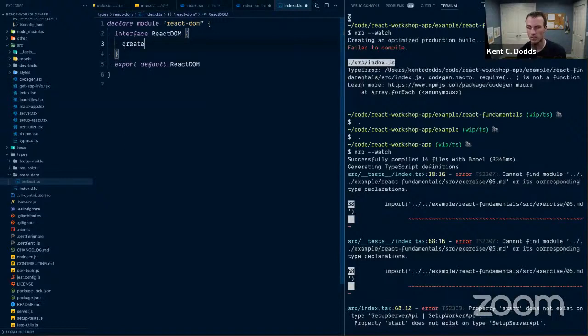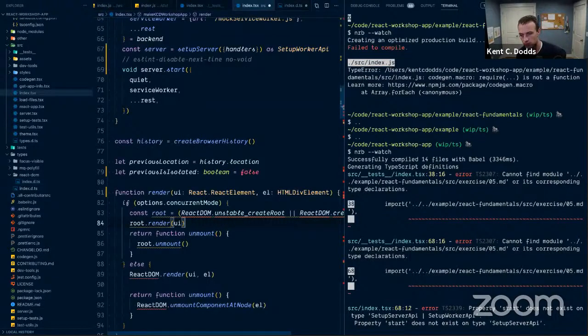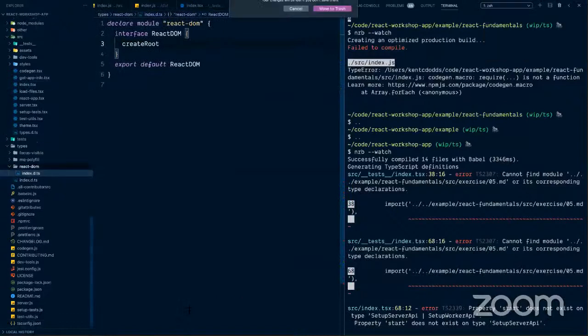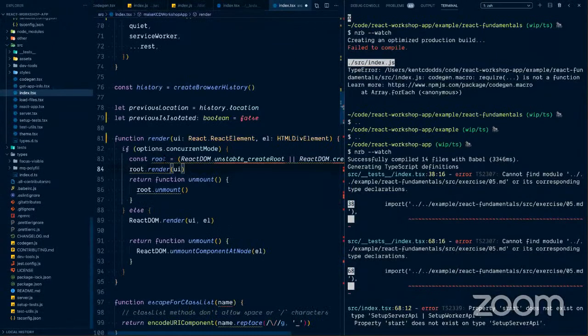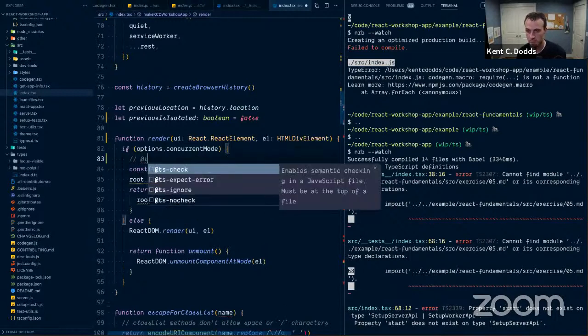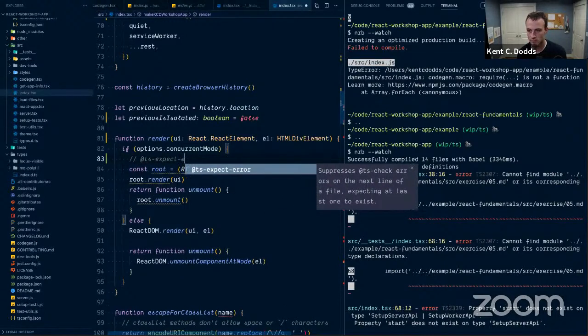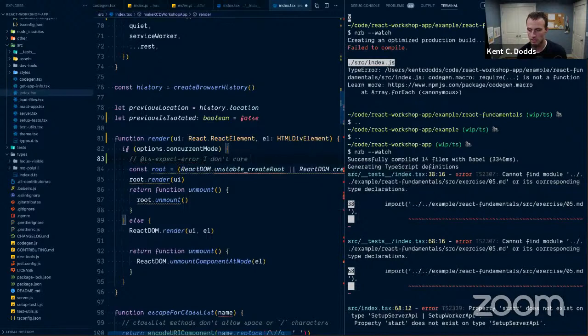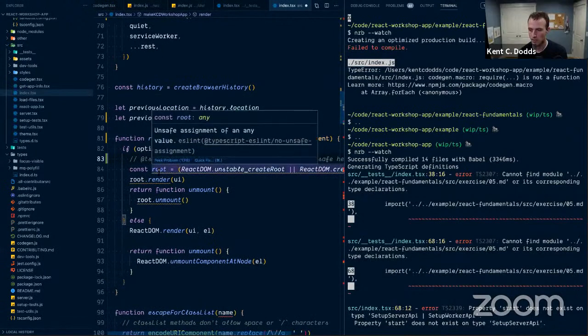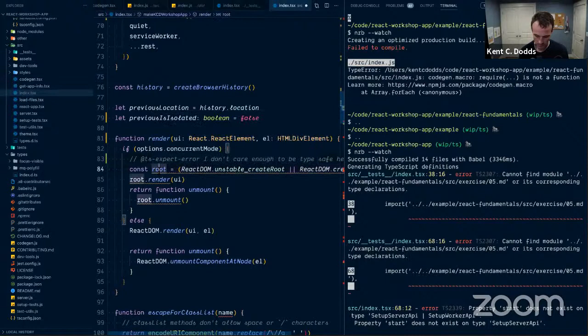And then create root. You know what? I don't care enough. I'm not going to do this. We're just going to have TypeScript ignore all this stuff. I don't care enough to be type safe here. And we'll have ESLint disable this also.